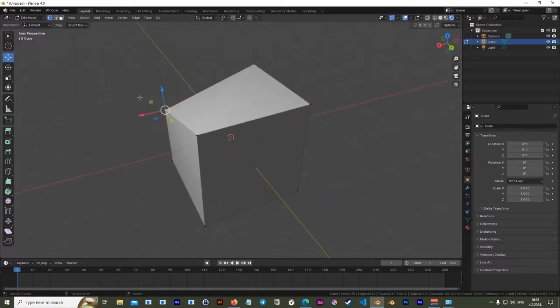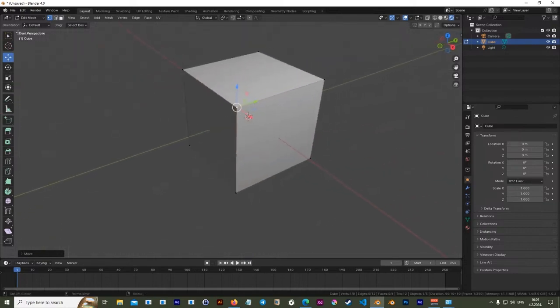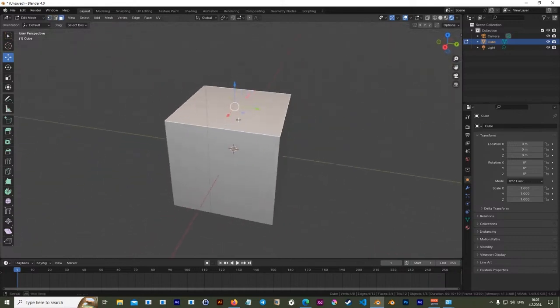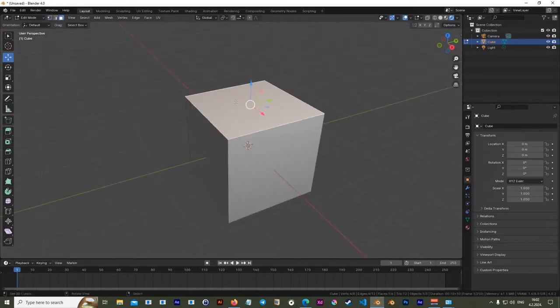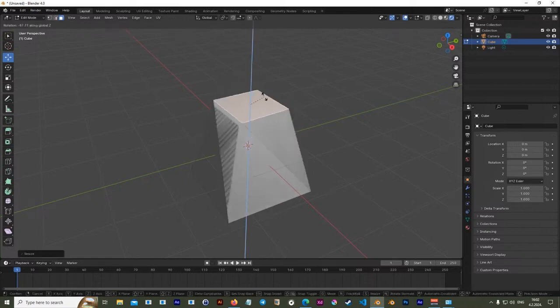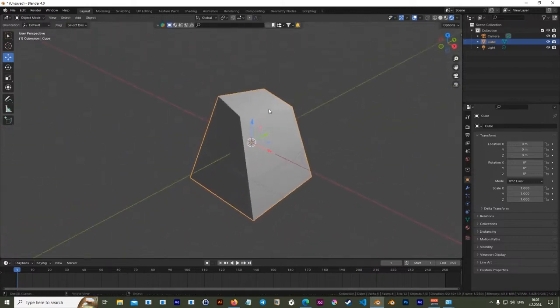In edit mode, you can also see there are lots of other things. You can still use move, rotate, and scale, but then it will apply to your selection while you're in edit mode. So you can scale, but now you're scaling just this face. You can rotate, but now you're rotating just this selected face, which is one way to deform an object.